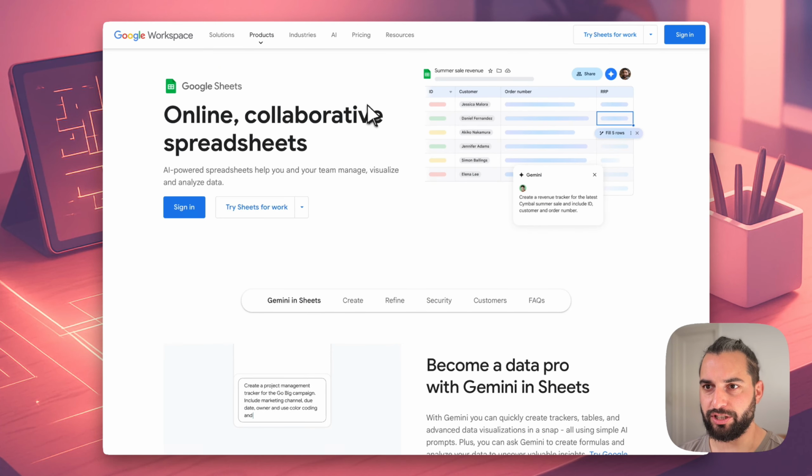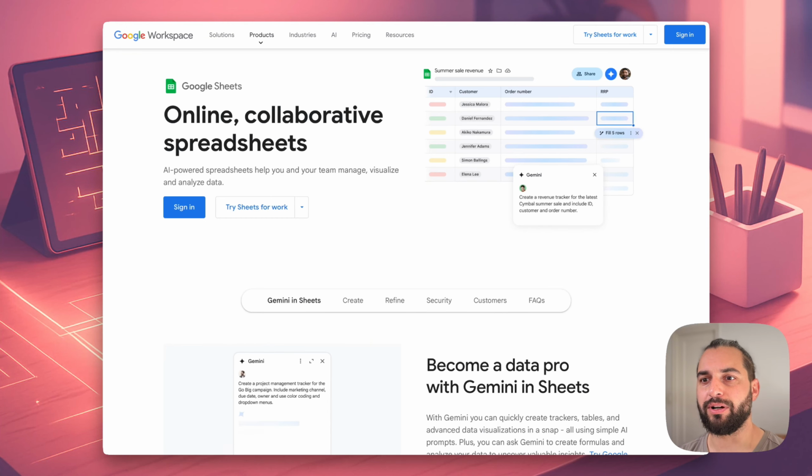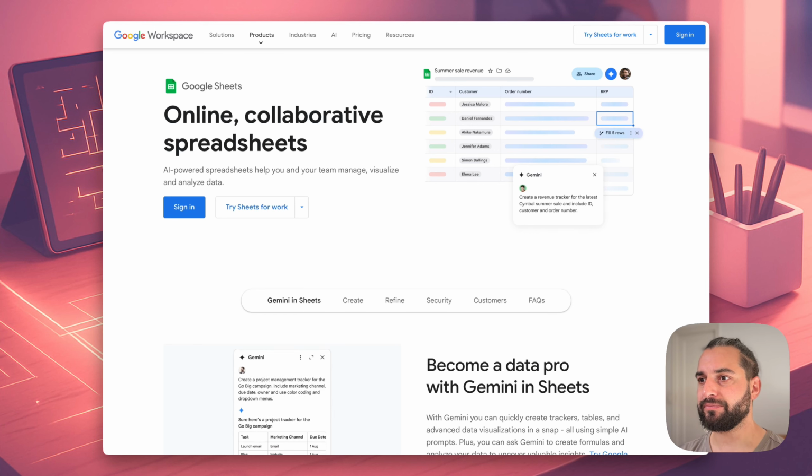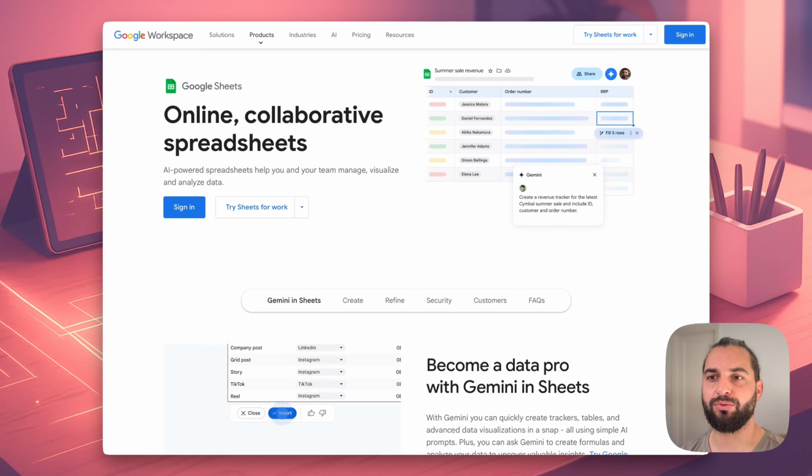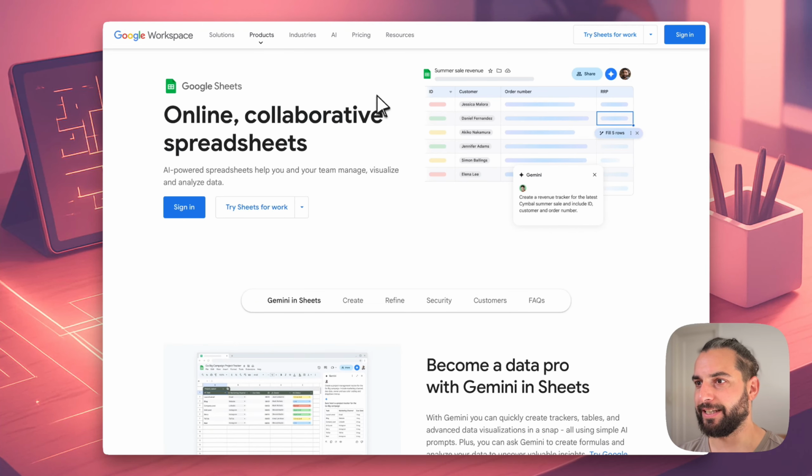You probably know Google Sheet. It's like Excel, but provided by Google. So everybody with a Gmail account can access it. It's completely free and very powerful. And for me, it's one of the best tools in combination with N8N.